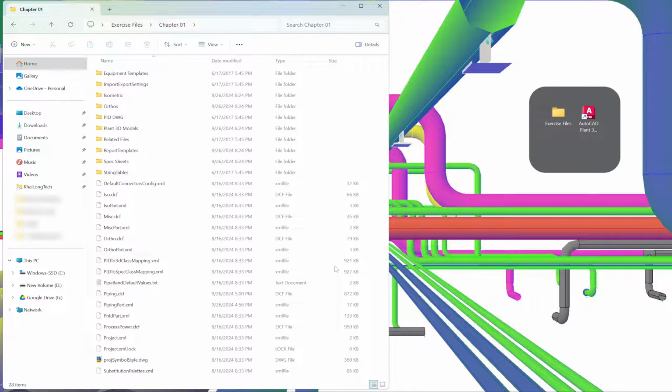You'll notice a typical Plant 3D setup, including the default folder structure that we'll work with. However, pay close attention to two important files, the Project.xml file and the projSymbolStyle.dwg file. The Project.xml file is the one you'll be asked to open when starting a Plant 3D project.